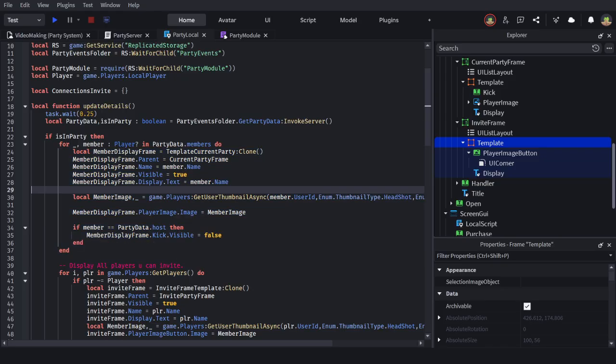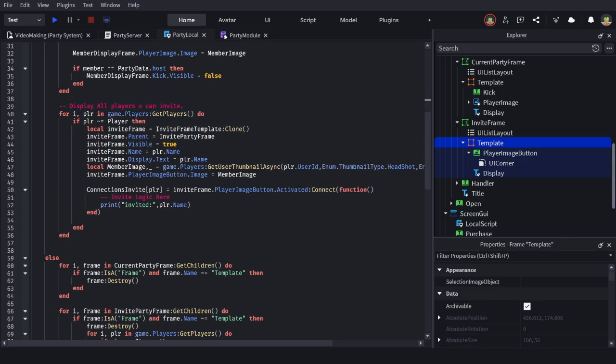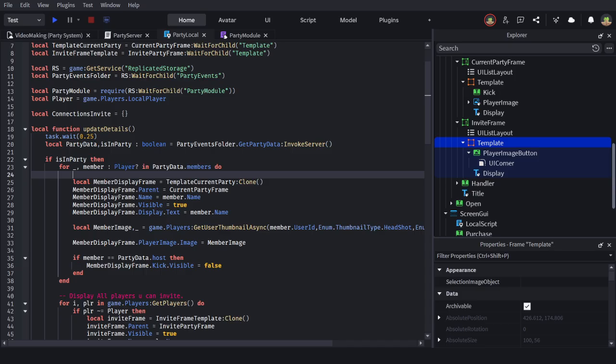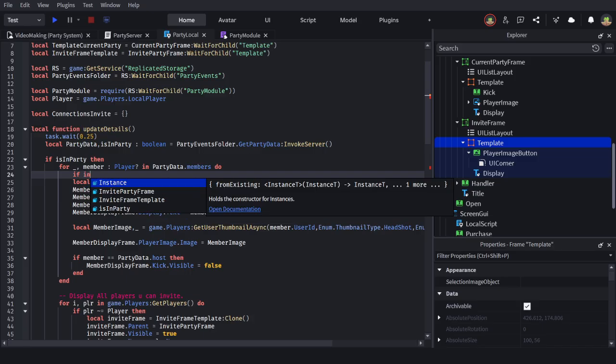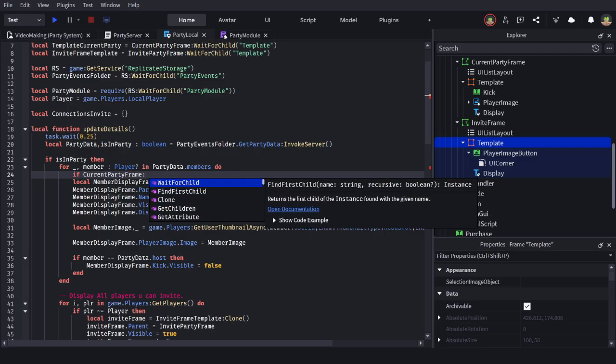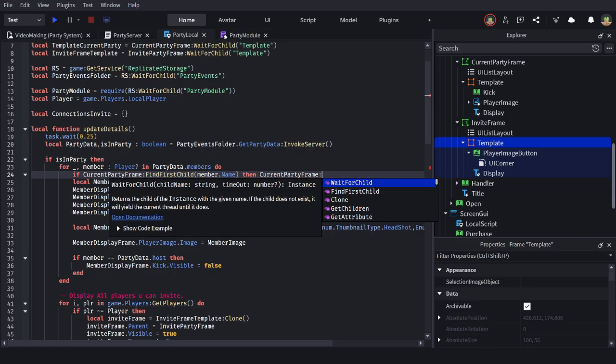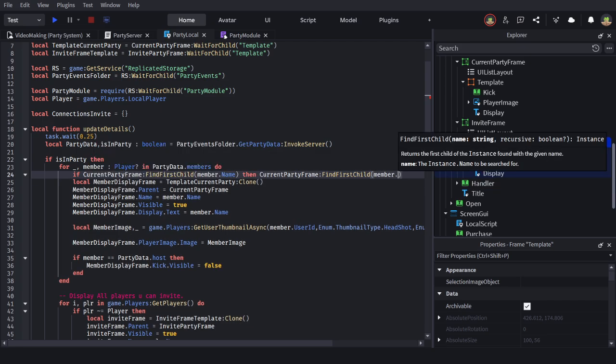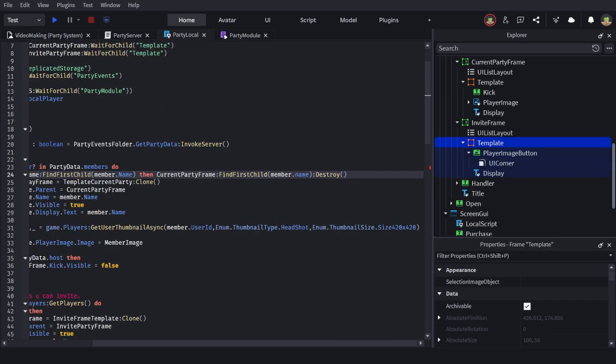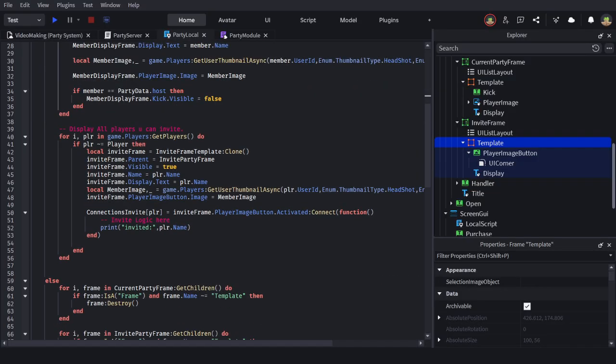So if we actually find the name and whatnot, we can say if we find the name, then destroy the already existing one. It would be something like if the current party frame find first child member dot name, then destroy or something. This is what you would probably do, and it's not equal to template. But down here should work as well.